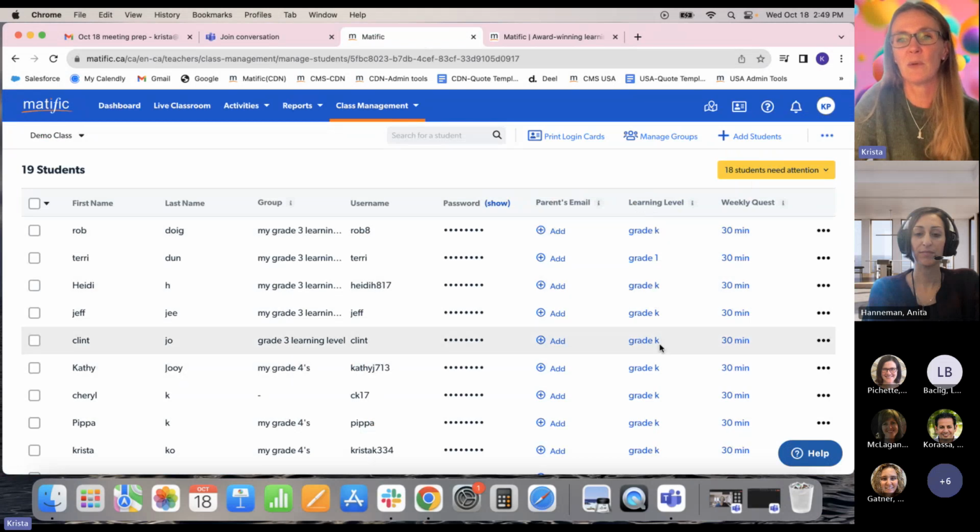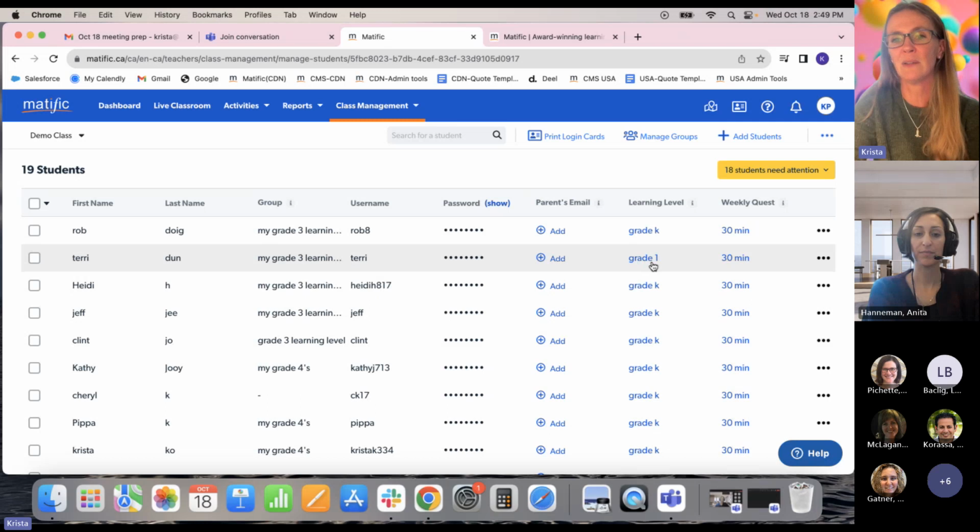As you can see with this demo account, this is a kindergarten demo account, but here's one student that has excelled continuously on Adventure Island, and automatically Matific has bumped that child up to a higher learning level. The child does not know that. The teacher knows because he or she is looking at the learning level from time to time and monitoring that. You can always go back in and adjust it back if you want to.